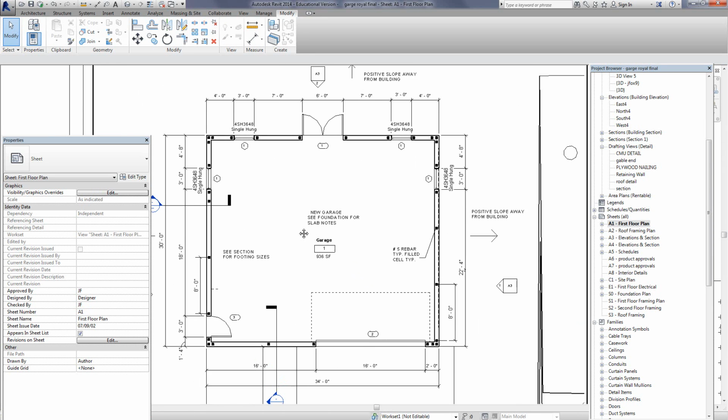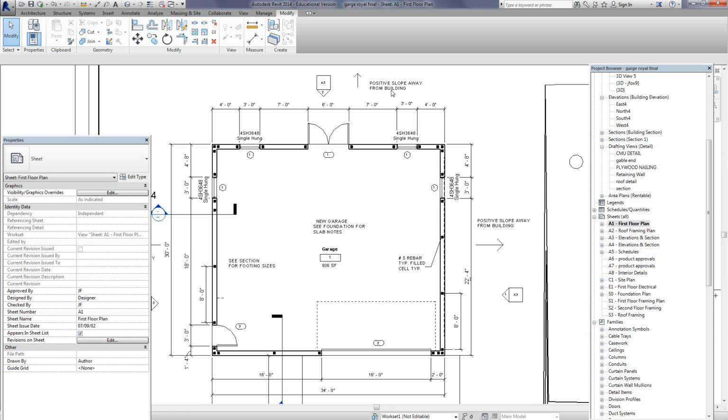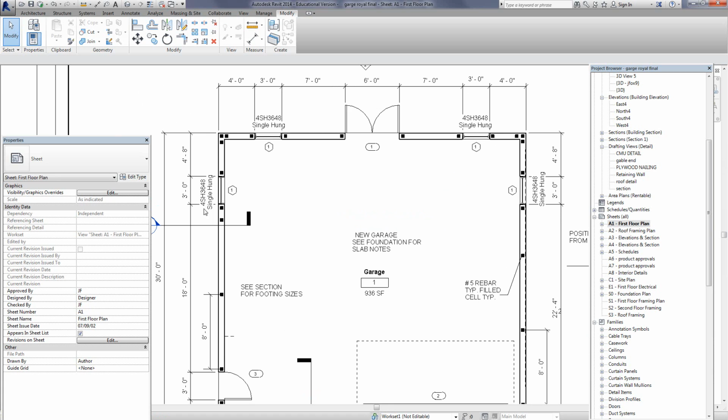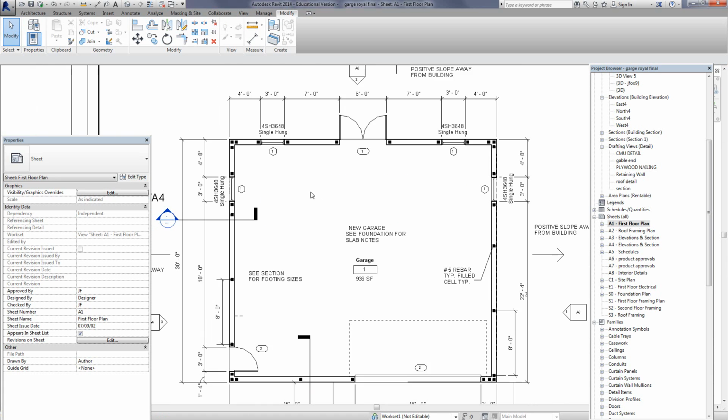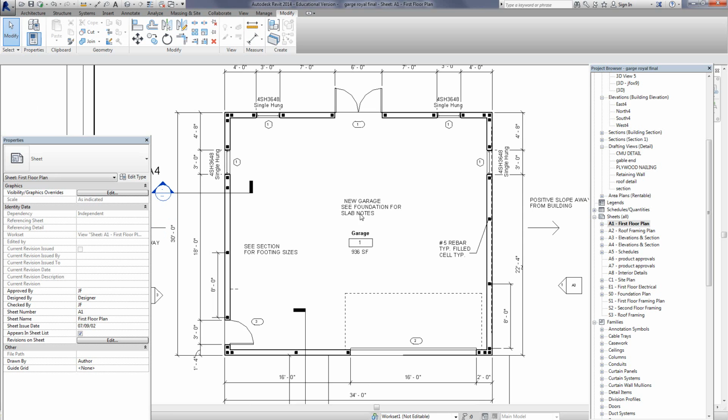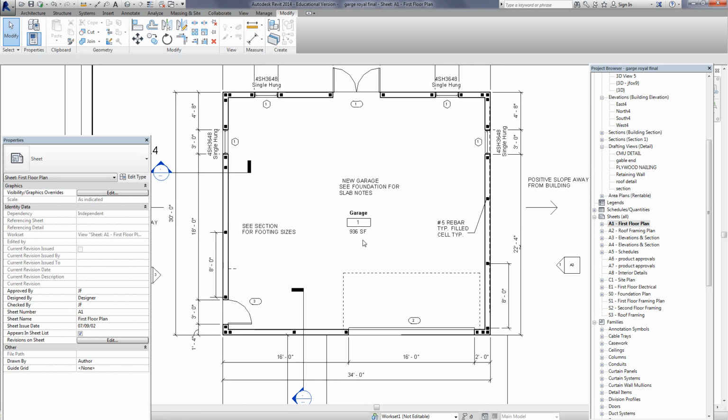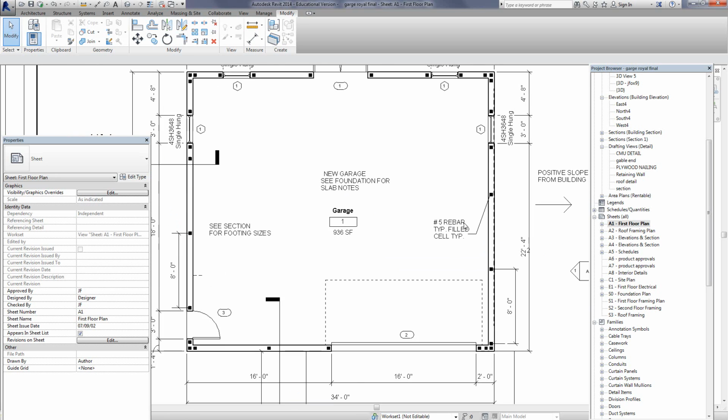As you can see here, we've got positive slope away from the building. We've got the size of the windows laid out here, the type, the single hung. We can see the different types of foundation notes, things like that, square footage. You can see how we have the number 5 rebar and the typical filled cell here.